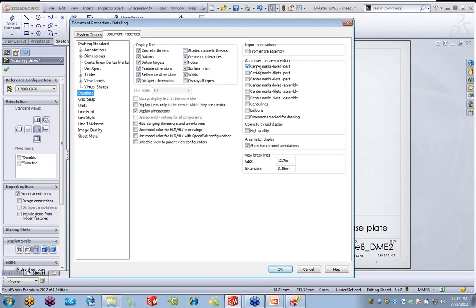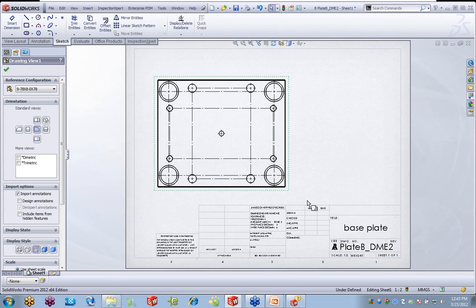We can choose to automatically insert center marks for holes, for fillets, slots. Okay, holes in assembly, fillets in assembly, slots in assembly. Auto insert center lines, auto insert balloons, and here's another one. Auto insert dimensions marked for drawing. So if you use that function where you turn on and off those dimensions, all of this will be dictated when you create a view. Now that being said, you can see what happens. I can auto create that particular view.